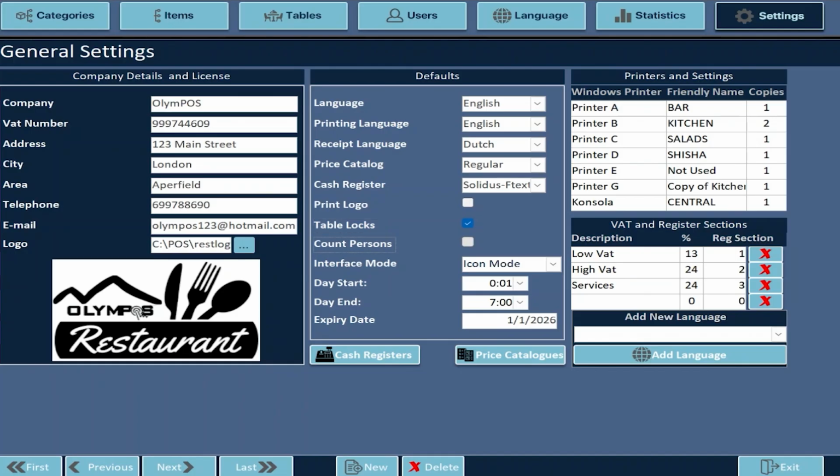You can also toggle person counting, which, when enabled, prompts a dialog box asking for the number of people when opening a new order at the POS. If this is unnecessary for your workflow, you can simply turn it off.